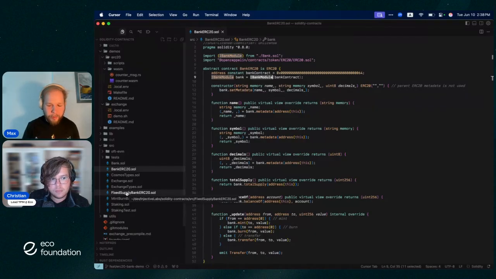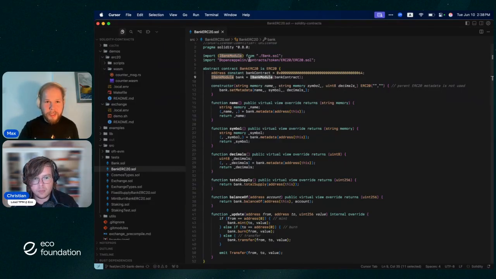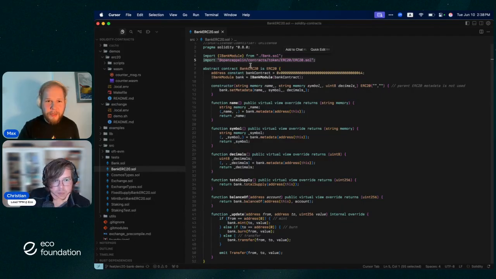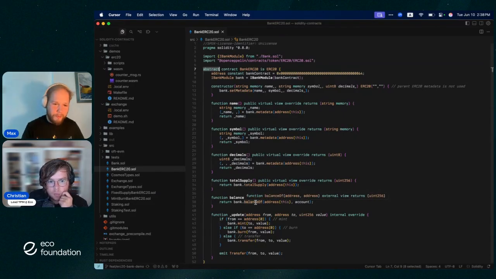So even if you have a production ready application, the changes that you need to make to support this are super minimal. You just don't use the vanilla ERC20 from OpenZeppelin. You have to wrap it in an additional abstract wrapper. But yeah, basically it proxies everything to the precompile, which has access to the Cosmos bank module.